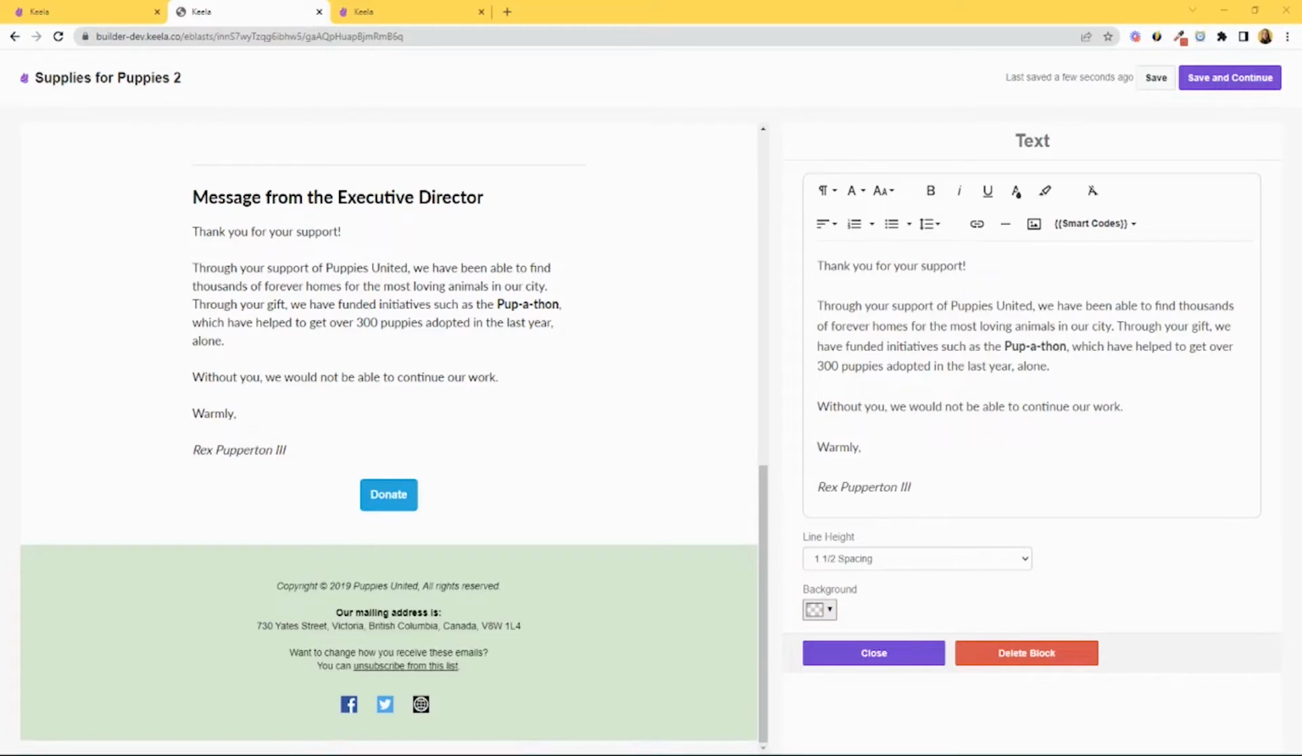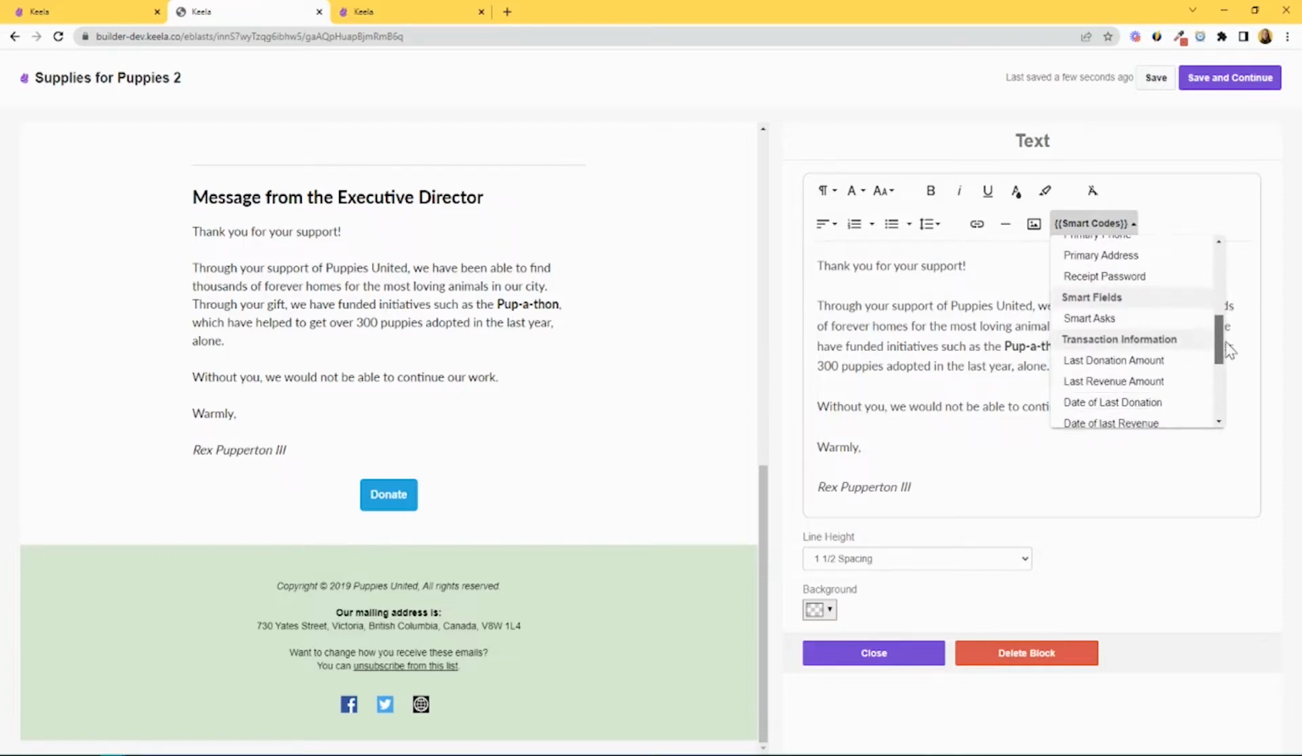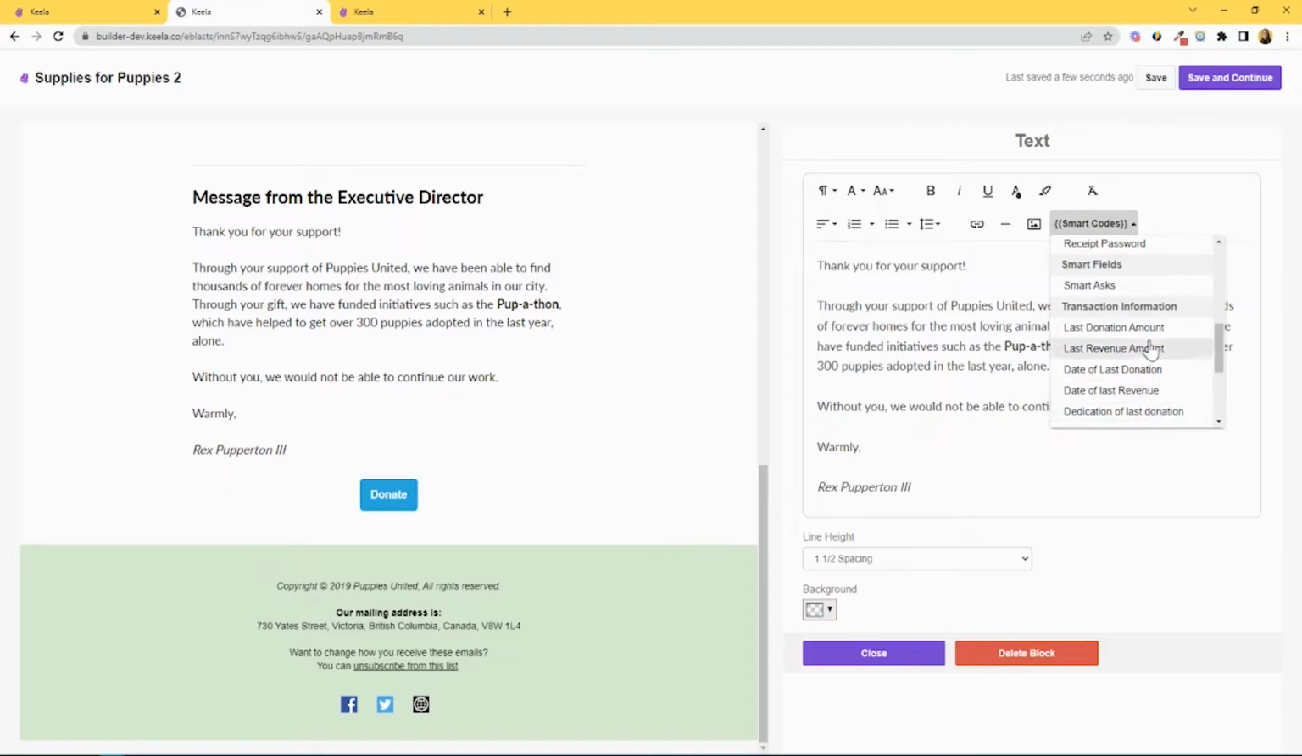My personal favorite enhancement in all of these is the transaction smart codes that we'll be releasing. So take a look at this. I'm in an email marketing in the builder, and we've got our usual smart codes, all the ones that you're used to, things like first name, middle name, last name, all that wonderful stuff. But soon we'll have the ability to have all these transactional smart codes to personalize your email even further.